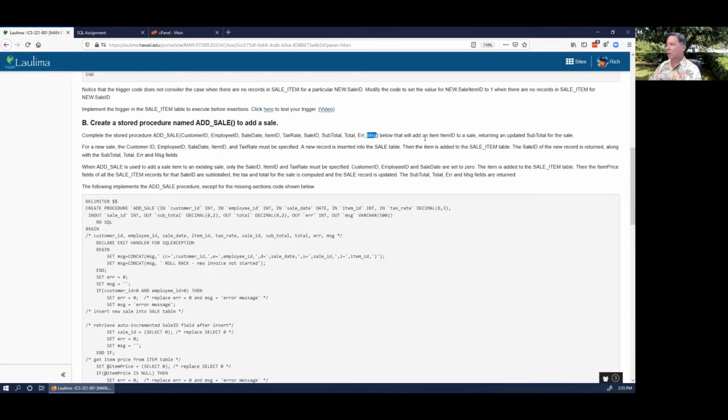It'll add an item to a sale, and it'll return a subtotal and a sale. For a new sale, the customer ID, the employee ID, the sale date must all be specified. And for a new sale, first a new record is inserted into the sale table, and then the item that you're adding, the first item of the sale, gets added to the sale item table.